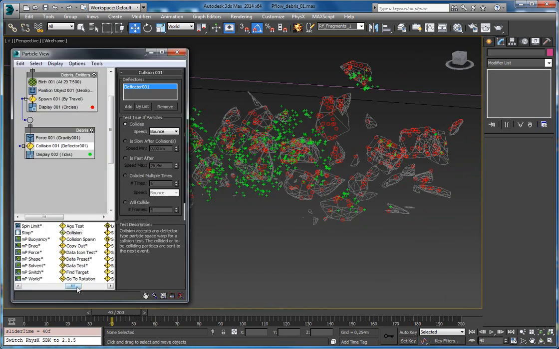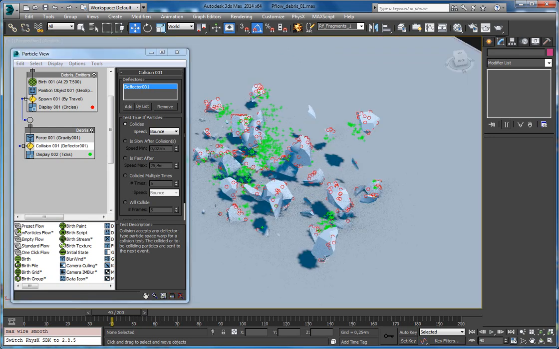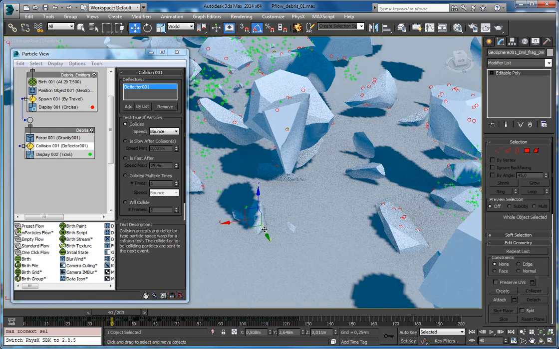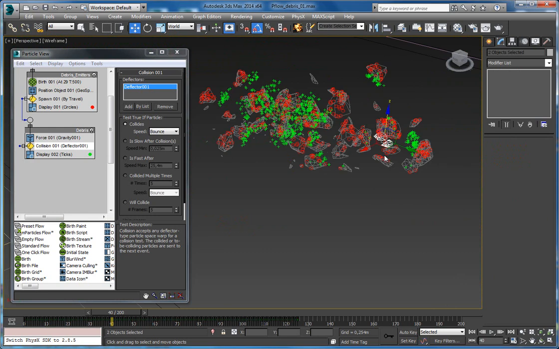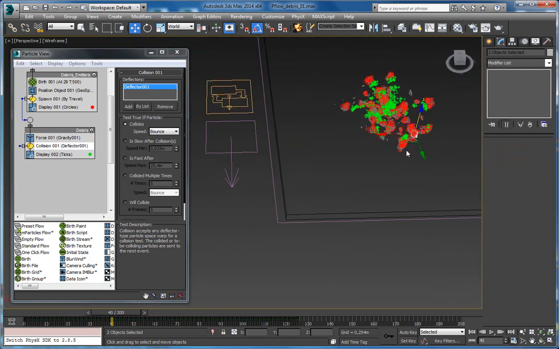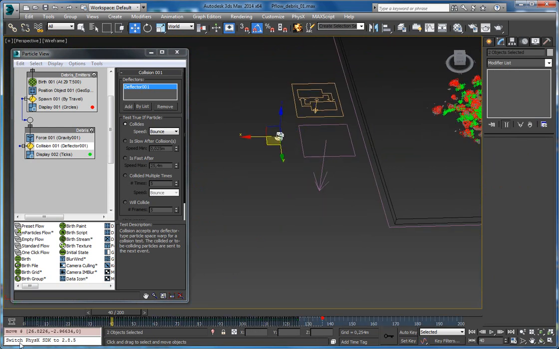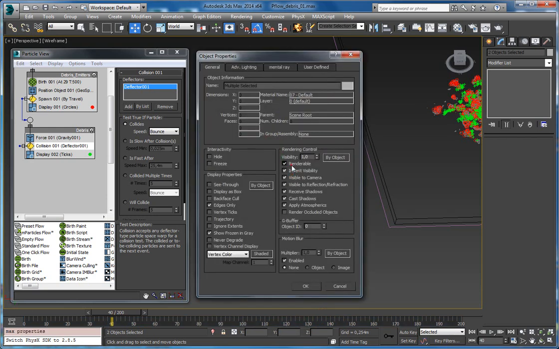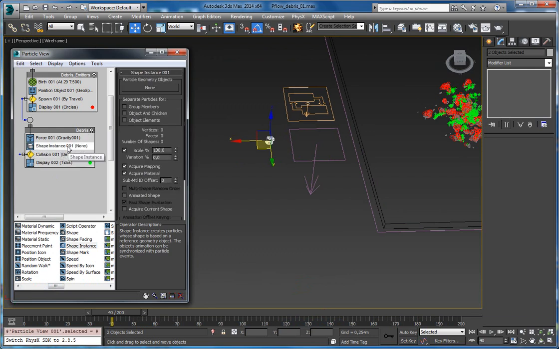Okay, now let's create a shape for our particles, so we will see actual meshes instead of these green crosses. And to do so, I will use some fragments which I already have. You can create your own, but I will use just these references. Let's copy them near this particle source. We don't need their animation. We don't need them to be renderable. And now let's create this shape instance operator and add it in this debris event.